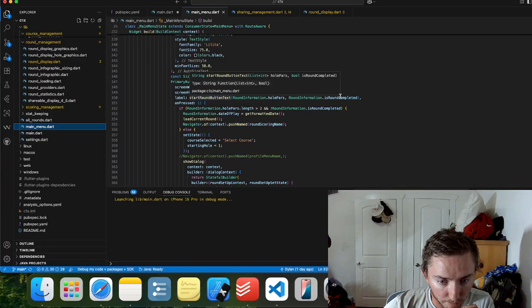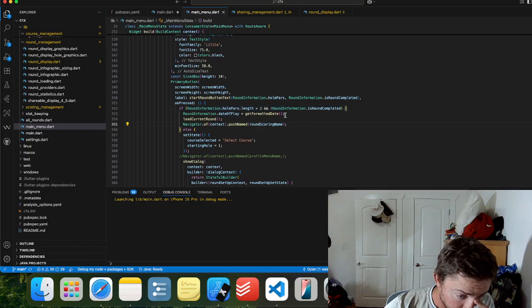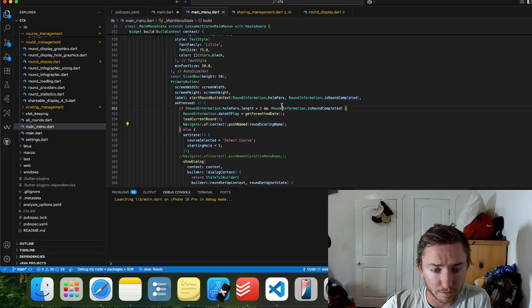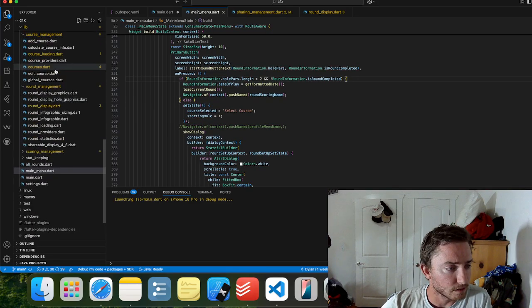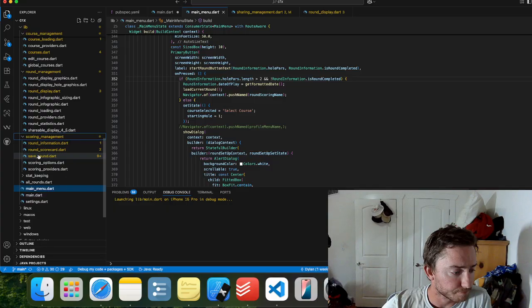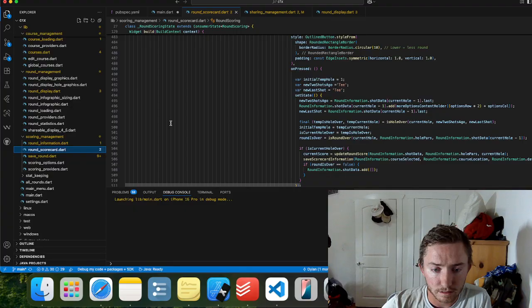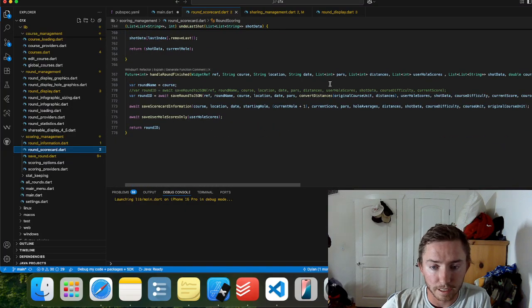Start round button text, hole parse, and is round completed. Hole parse length is 2, and is round completed. Do I need to change something with that is round completed? Am I not on the scorecard, scoring management. How does, I need to go way down here. Handle round finished.